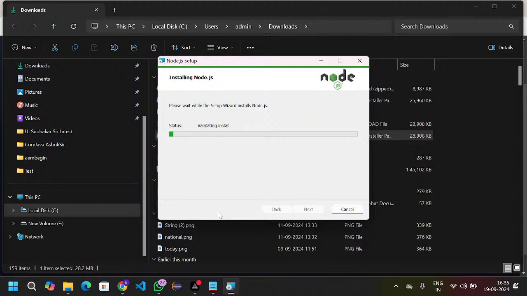For Node.js, no need to set up any system environment variables. Only download and install in your system. That is enough. No need to give any system environment variables. As of now it is clear, so it is installing in my local.